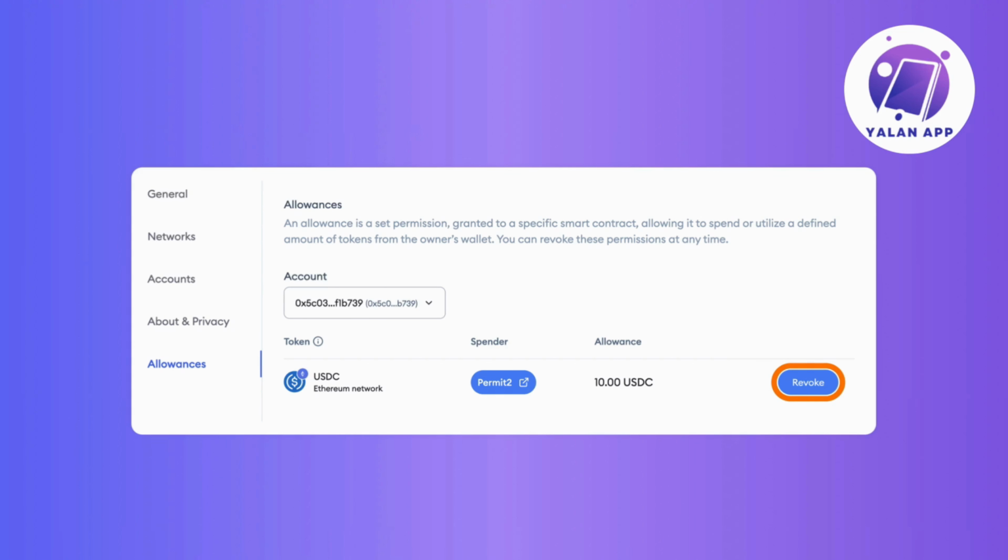Now, the critical step, locating that revoke button. Click on it to signal to Metamask that you're putting an end to a specific allowance. But hold up, we're not quite there yet.